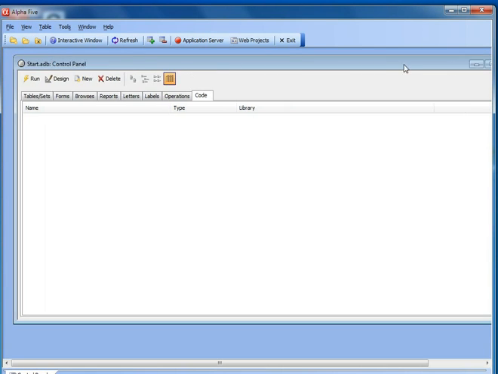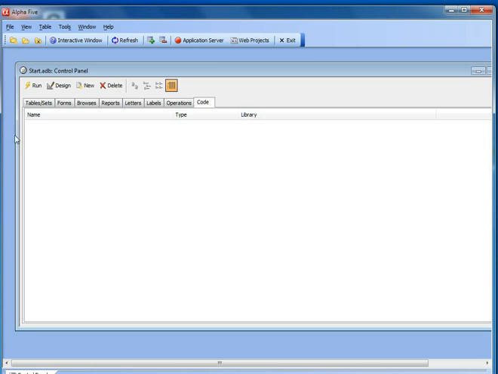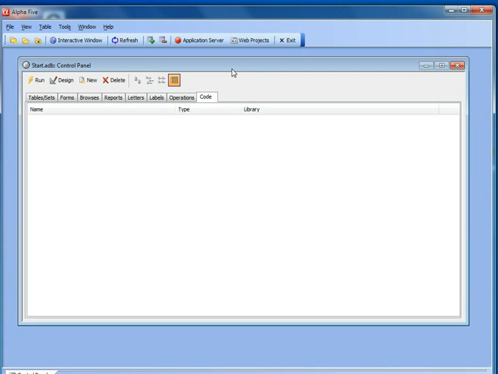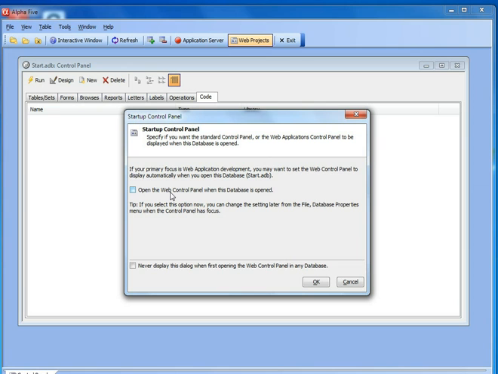And now we're at the Alpha 5 control panel where you create all your various objects. But since we're going to be creating a web application right now, we'll click on the web projects control panel. And if we're going to be mostly living in web projects, then we can specify that every time we open this Alpha 5 project that we'd like to go straight to the web control panel. So let's go ahead and actually do that.